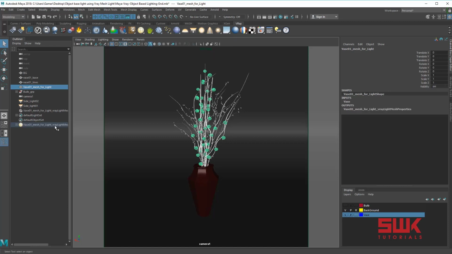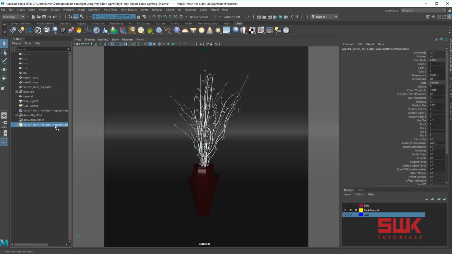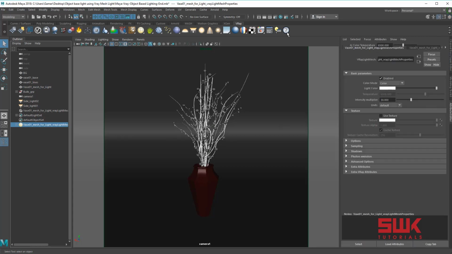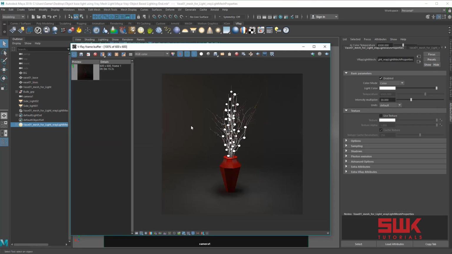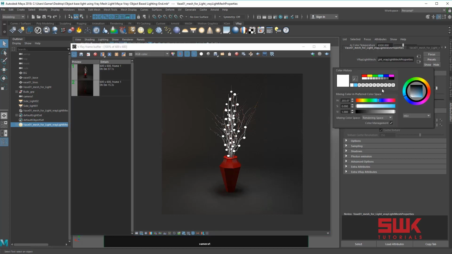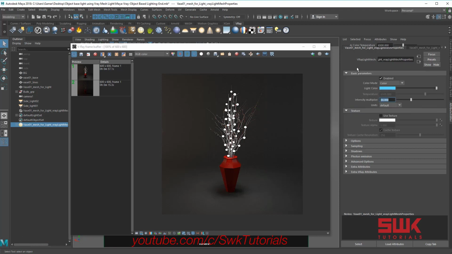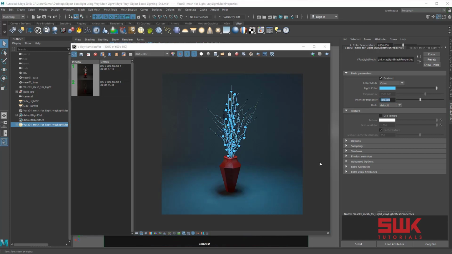If you look at the outliner, you can see that now we have a new node here. Select the new node, press Ctrl A or click on Attribute Editor. Now render the scene. You can see now that the mesh is lighting. Save the result. Now change the color and increase the intensity to, let's say, 200 and render again. Now you can clearly see that the object is lighting. Plus you can see the shadows.